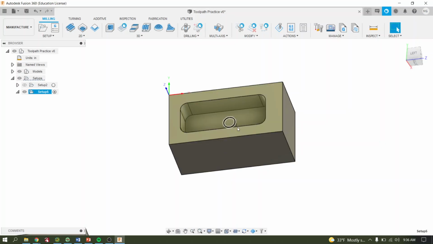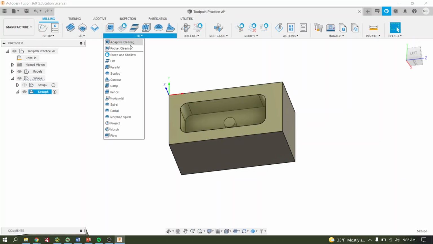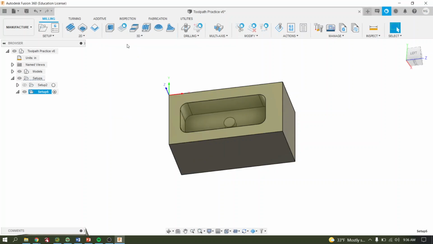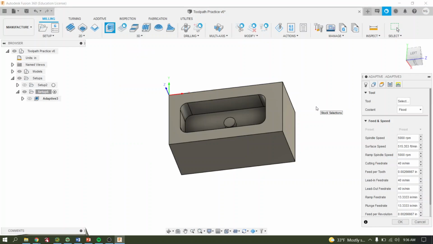If that's all set and ready to go, you're going to go up to 3D, not 2D. You're going to go to 3D, and you're going to go to Adaptive, not Pocket. You're going to go to Adaptive Clearing, and you're going to select it. Once you have that selected, then you're going to select Tool.